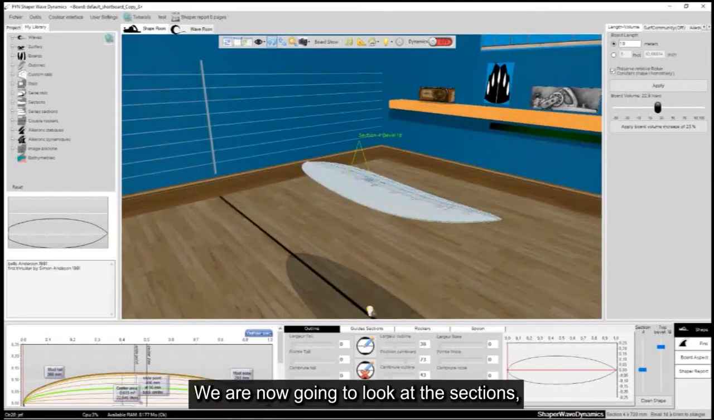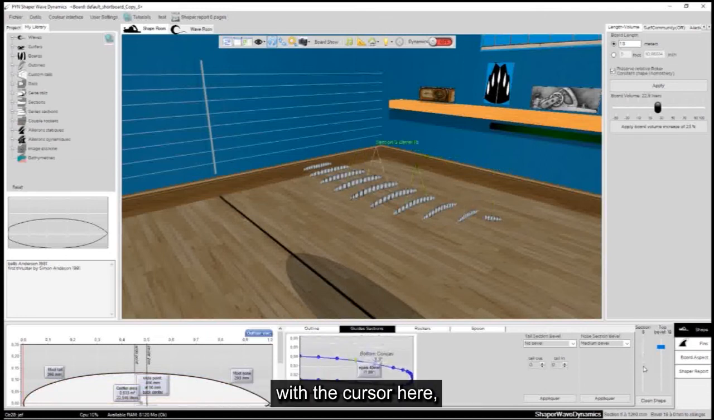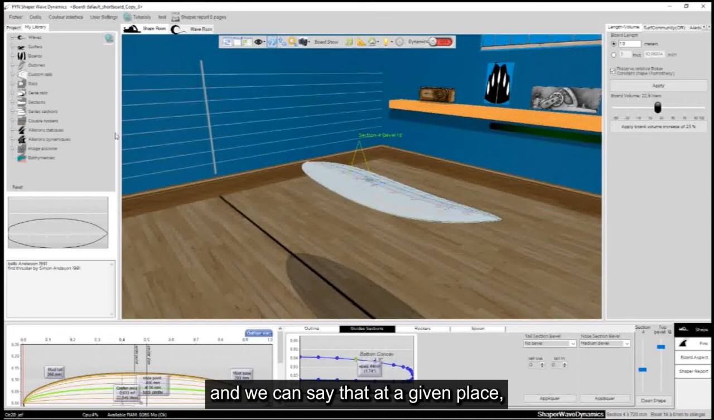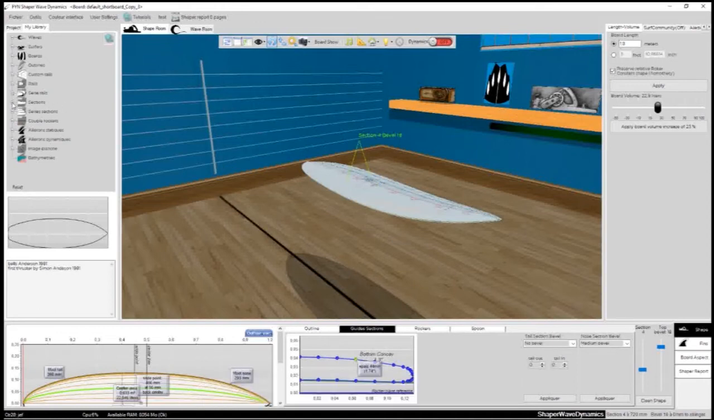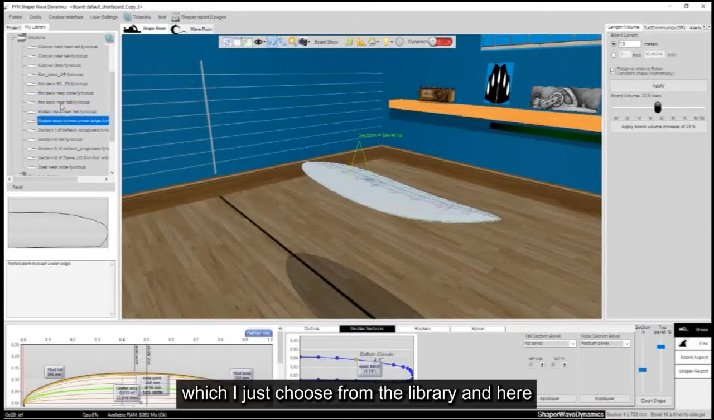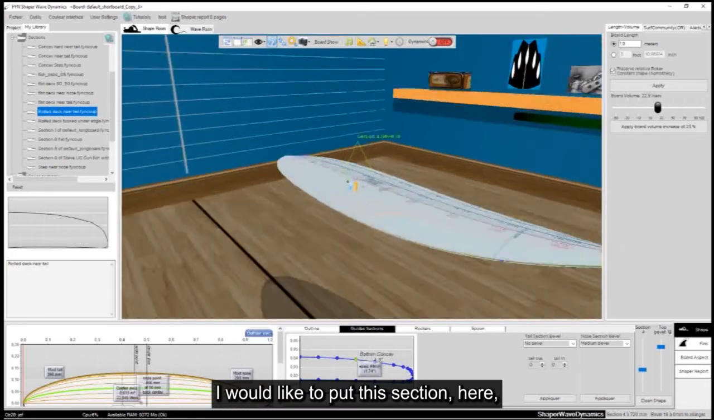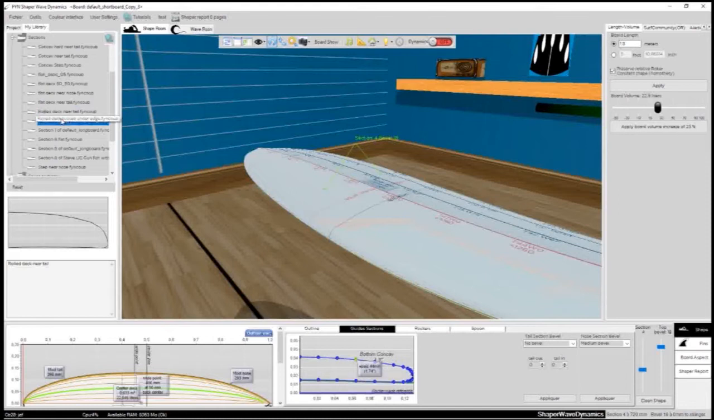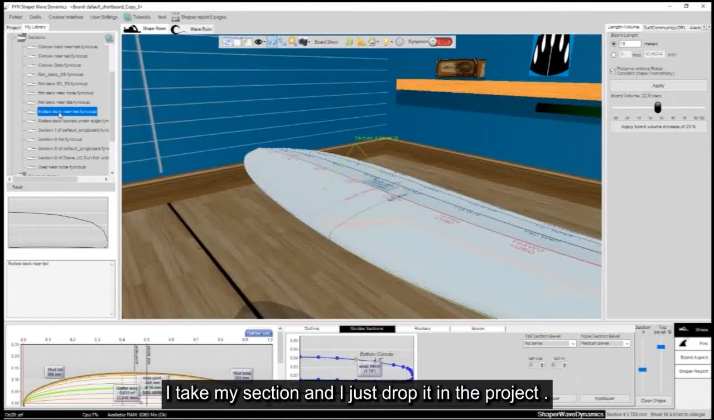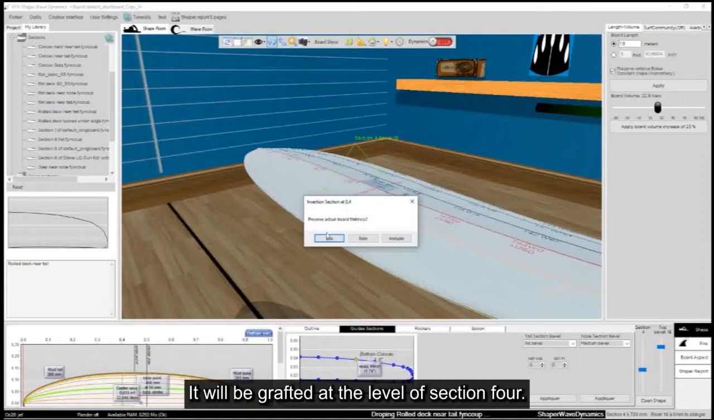We are now going to look at the sections, and see how to modify our board at the level of its sections. So we can select the sections with the cursor here. And we can say that at a given place, we would like to enter a section. So in my tree, here I have sections, which I just choose from the library, and here, I would like to put this section at level 4. I take my section and I just drop it in the project. It will be grafted at the level of section 4.